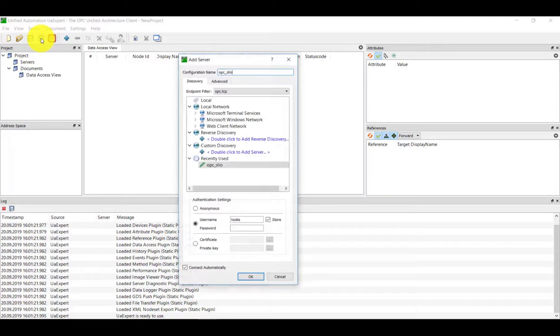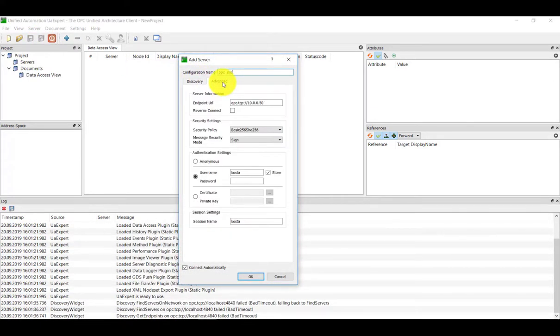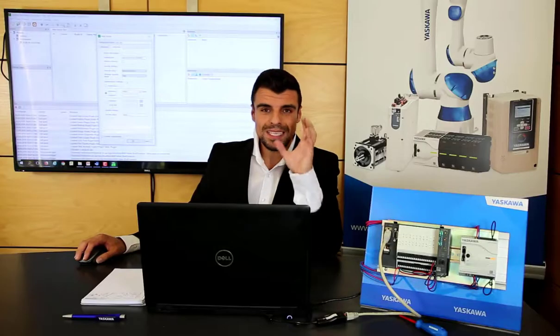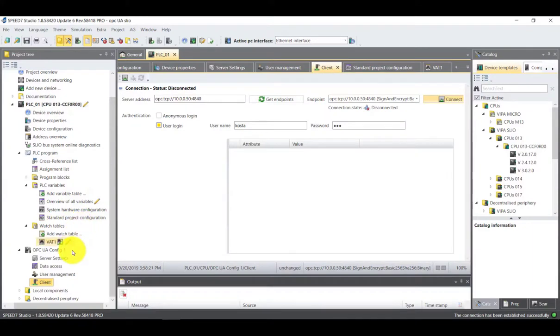I need to edit, and I add it here with our PLC address. And here I also need the port number. We have 4840. The policy is important, and also the security mode must be the same as in our Speed7 Studio project. I can show you that, in our case, what we have configured.